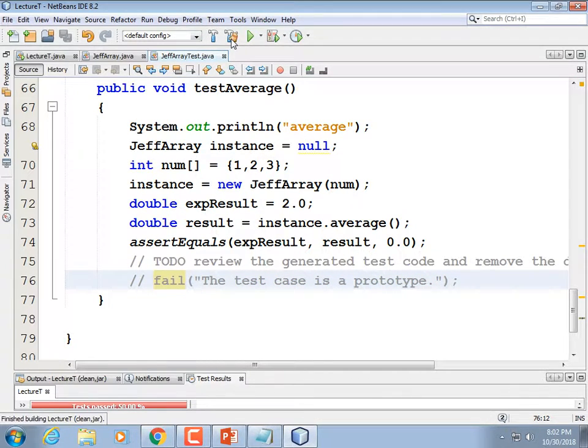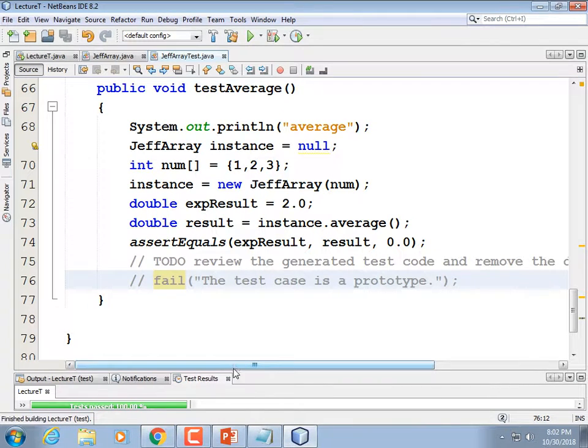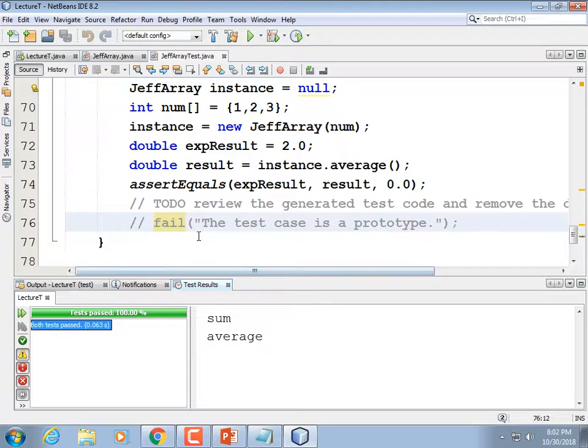So I'm not sure if I missed something, but I think I still have a 0% on my test. I'll come look. Run test project, and it said that my tests succeeded. So what is this fail word for anyways?